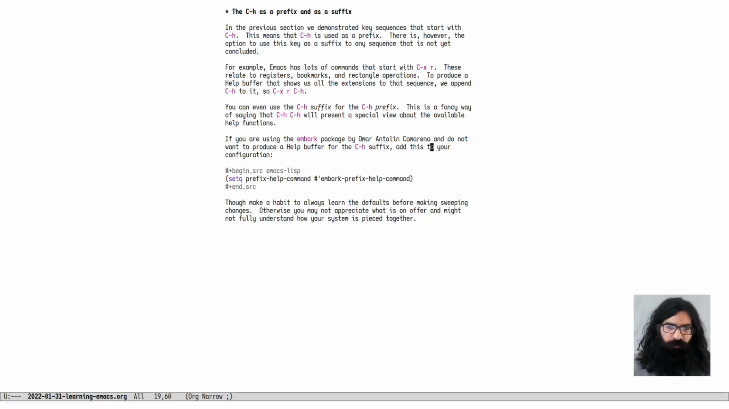In short, what matters now for the Control H suffix? Embark provides a command, a function rather, that will intercept the Control H suffix, and instead of putting it in a help buffer, it will use minibuffer completion.